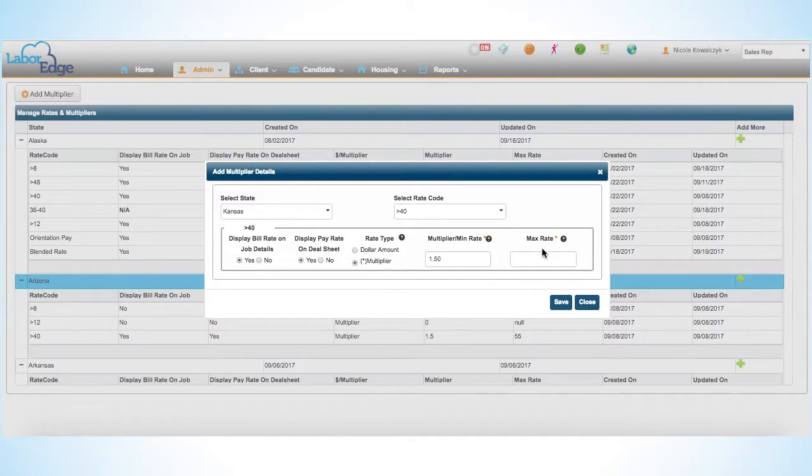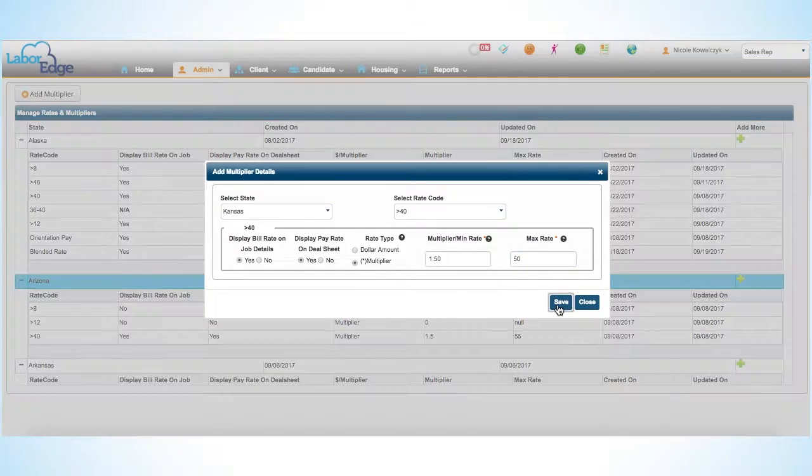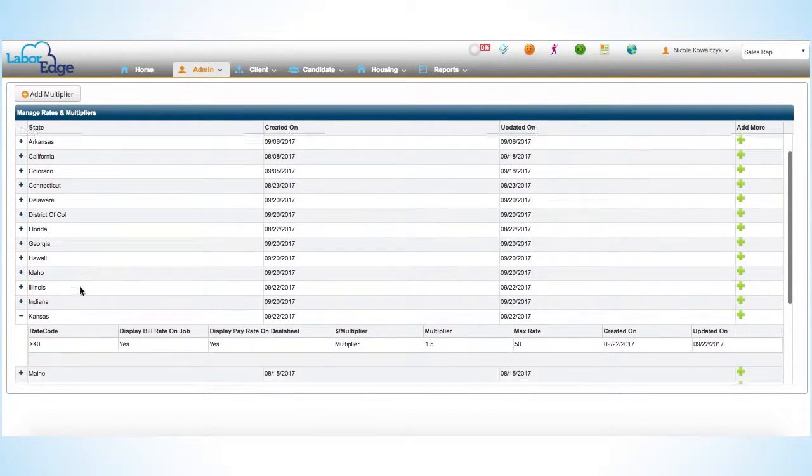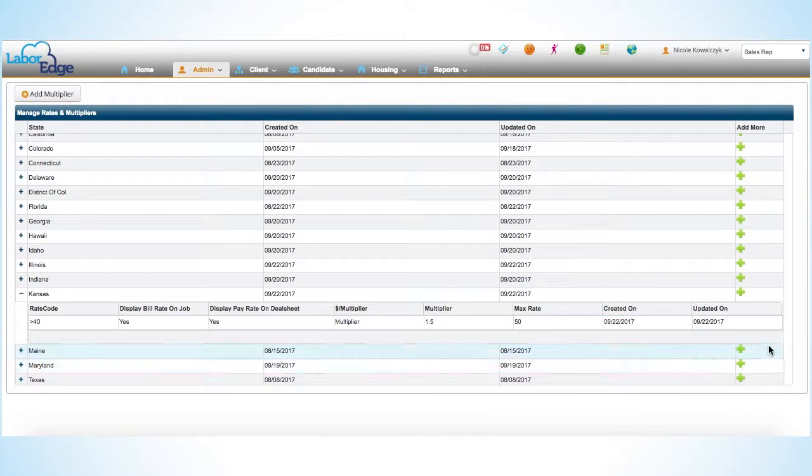And then your maximum rate is always going to be a dollar amount. This is a dollar amount that the recruiter cannot enter above when quoting their candidate for their job. So let's say that they cannot go over $50 as a quote, and then you'll click Save, and then you can scroll down to your list and see that it's been added for Kansas. Again, if you had to add any more, you would just click on the green plus sign for that state of Kansas. It will appear in 3 different areas, the multipliers and rates that you are configuring.